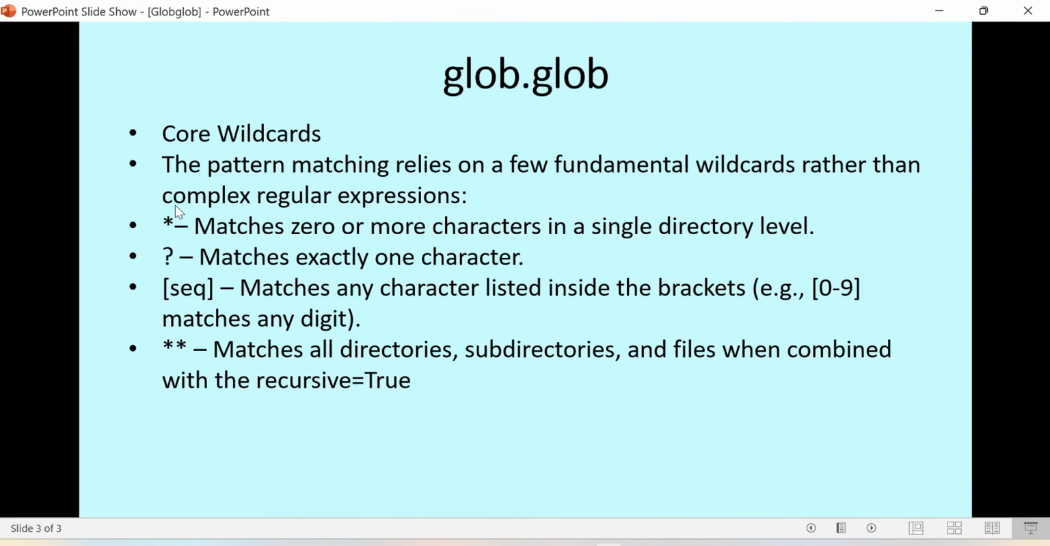For example, we can use the asterisk, star, for zero or more characters in a single directory level. The question mark matches exactly one character. We can also use brackets, with a sequence inside, for example a range from 0 to 9 to represent these 10 numbers. And the double asterisk represents all directories, subdirectories, and files.